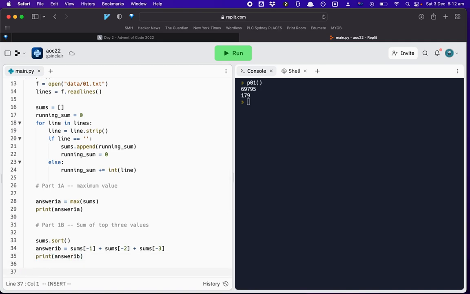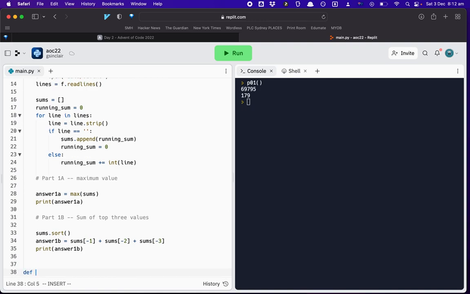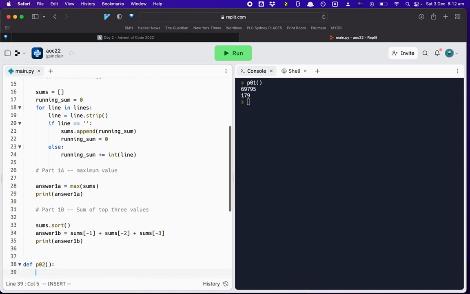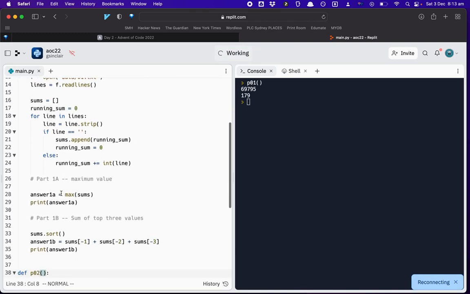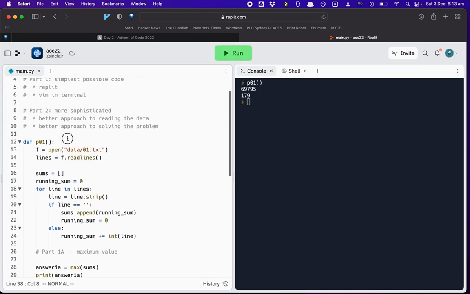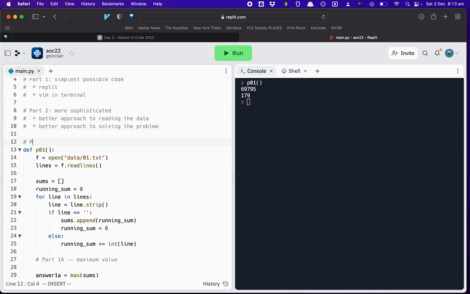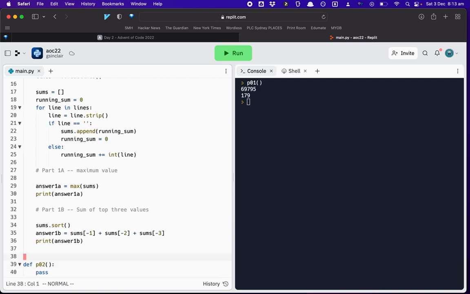And when I work on problem 2, I'll leave a couple of lines blank and go P02, and then I'll put a pass, which just means I'm not doing anything for now, but it leaves the file syntactically valid. And yeah, probably put a comment at the top of each one. Problem 1, elf calories or something, and then problem 2, rock, paper, scissors. That's what it appears to be about.